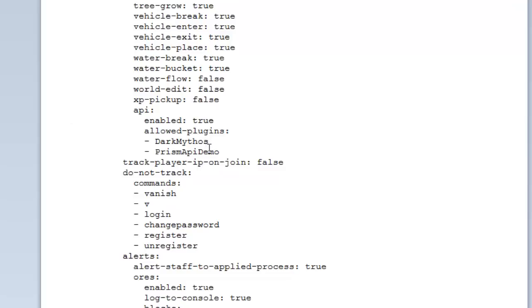API, so there are 2 plugins, Dark Mythos and Prism API Demo. These do use the API for Prism, and then you can either set to true or false whether or not the plugins can have it. You've got some commands that you can't track, so for instance vanish, login, change password, register, unregister. Obviously if they're typing in their password, then you may not wish to track that.